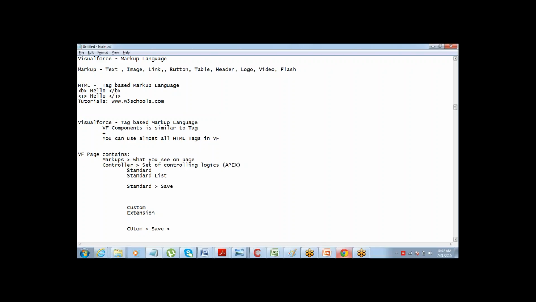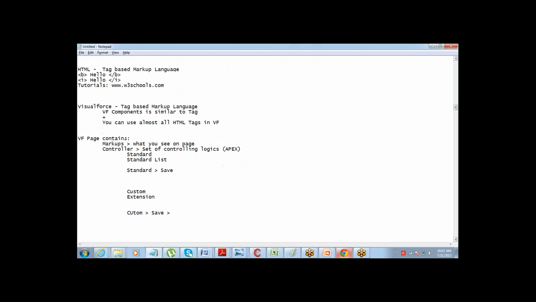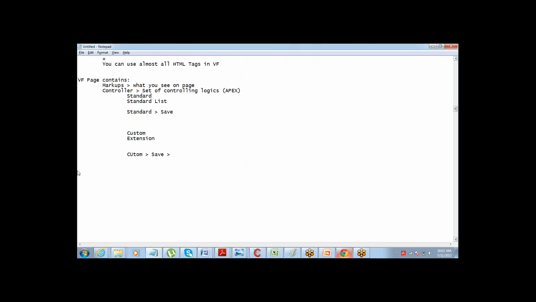Clear on this? Make sense, right? So in our next session we will start creating Visualforce pages, and we will start with the standard controller. As I said, I'll talk about each type of controller one by one, and we will be doing a few examples for each type of controller.